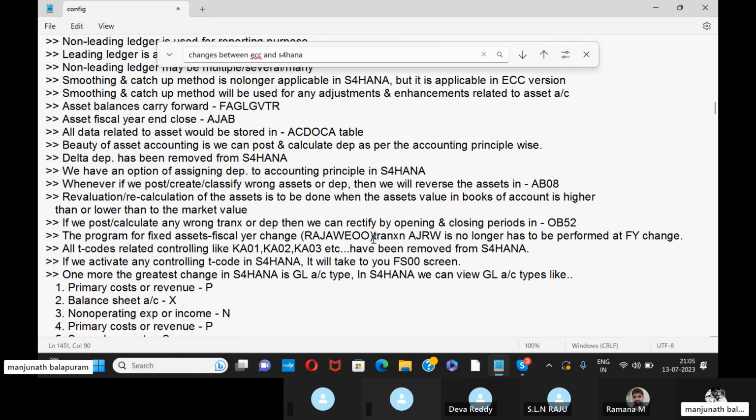And the benefit of asset accounting in S4HANA is that we can post or calculate depreciation as per the accounting principle, or ledger wise. So delta depreciation has been removed from S4HANA. Delta depreciation means, for example, for the tax depreciation I got 100 rupees, and for the book depreciation I got 120 rupees. The difference between these two is 20 rupees, and that difference amount is known as delta depreciation. This concept has been removed from S4HANA.